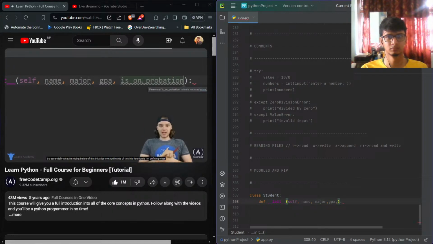So essentially what I'm doing inside of this initialize method, inside of this init function, is defining what a student is in our program. And so in this program, a student has a name, a major, a GPA, and a value that determines whether or not it's on probation. This right here is the student data type. So if I'm representing a student inside my program now, it has all of these attributes associated to it. And that's basically what I'm doing up here.